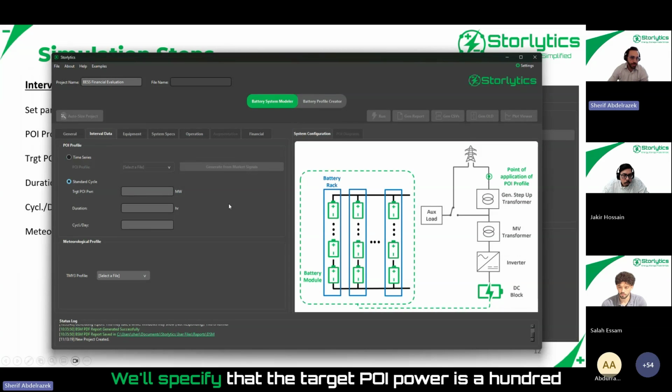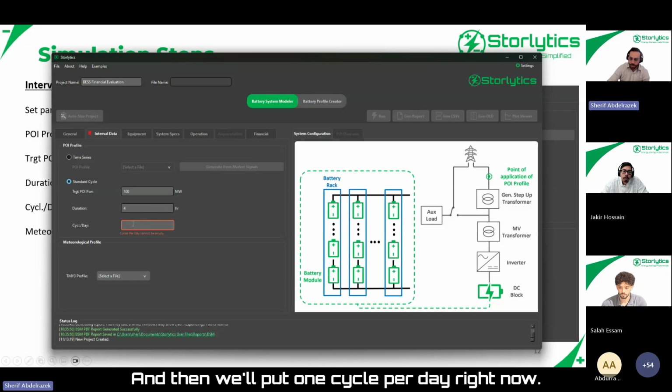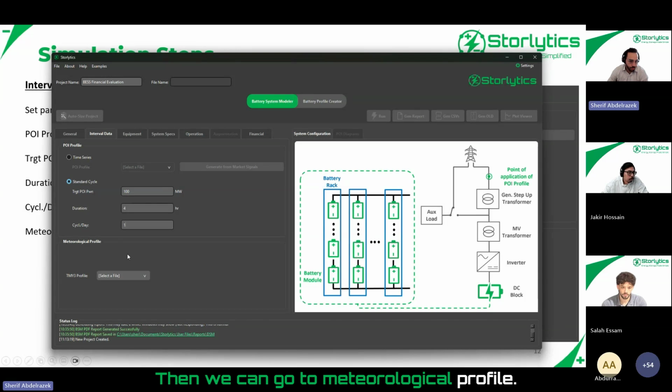And we'll specify that the target POI power is 100 megawatts. Duration is 4 hours, as the case implied. And then we'll put 1 cycle per day. Right? Now, then we can go to meteorological profile.